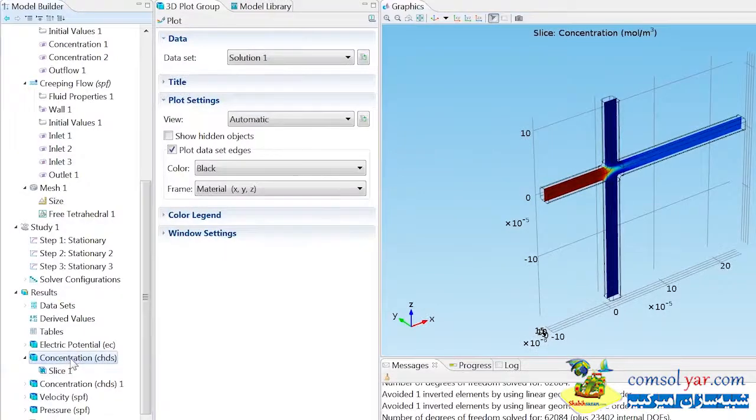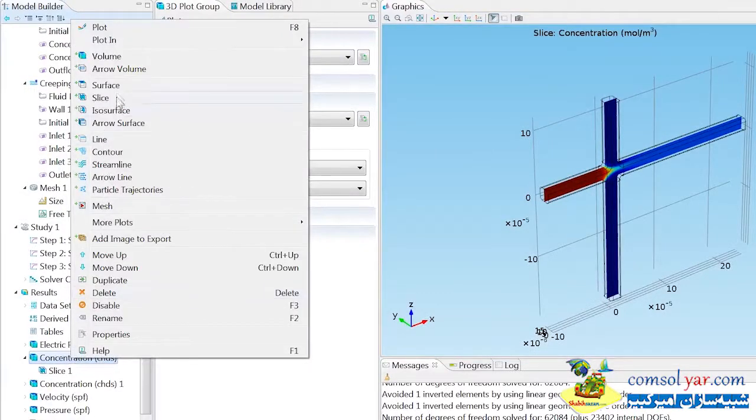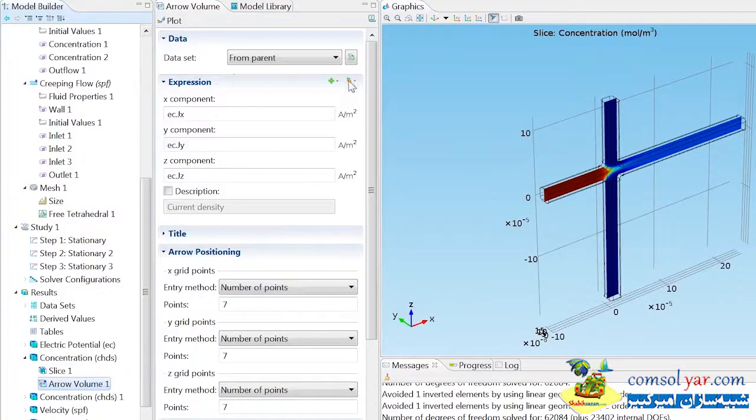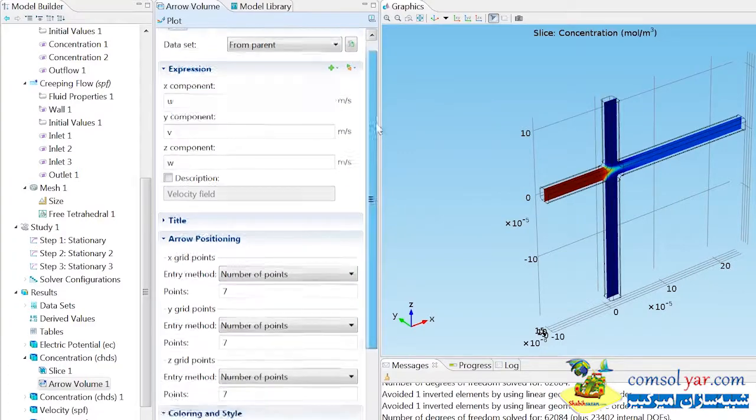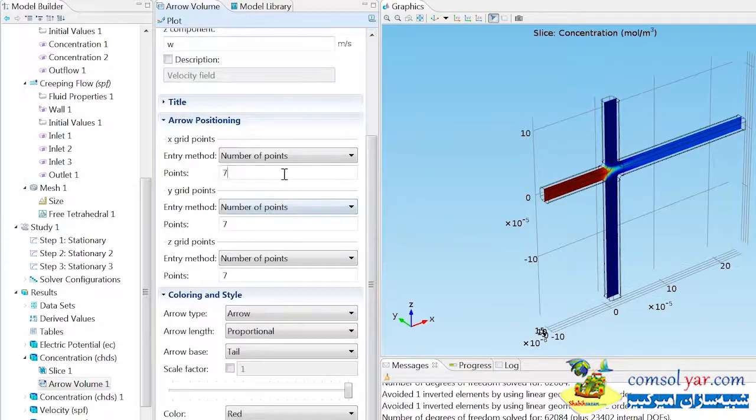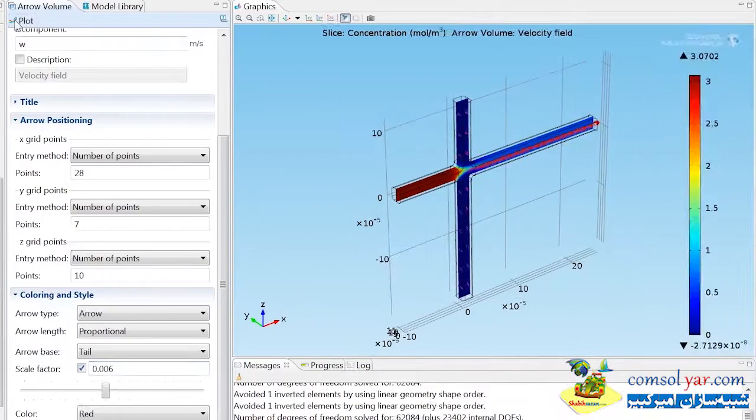Now, to make the plot more illustrative, add an Arrow Volume. Click Replace Expression and choose Creeping Flow, then Velocity Field. In the Arrow Positioning section, set the x grid points to 28 and the z grid points to 10. Enable the Scale Factor checkbox and change it to 0.006. Then plot the graph again.